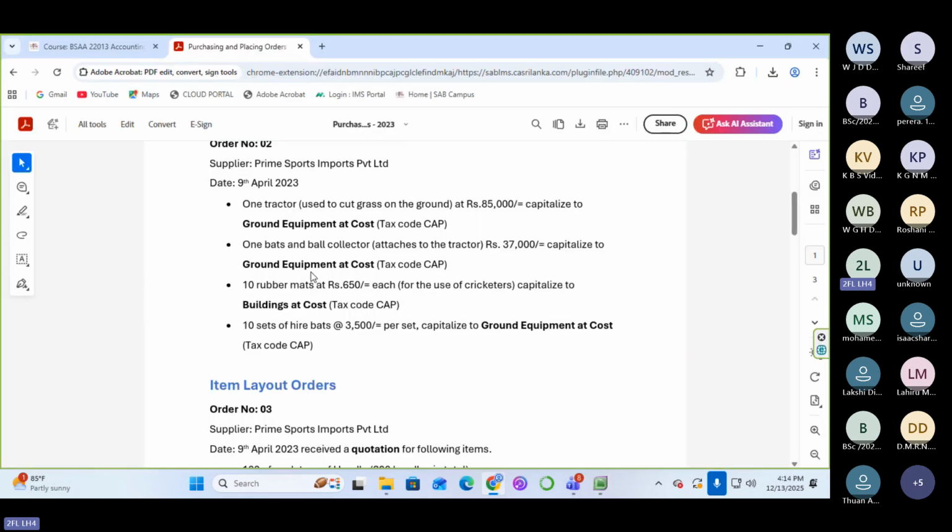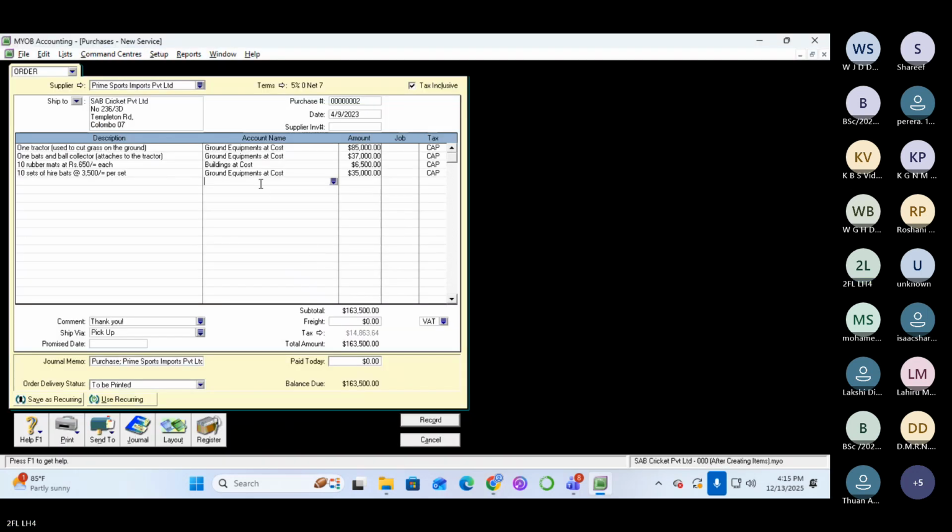Right, there is no additional information. Check whether the selected accounts are correct. For the tractor, it's ground equipment at cost. The bats and balls collector is ground equipment at cost. Rubber mats are buildings at cost, and the hire bats are ground equipment at cost. Those are the accounts, and the total should be 163,500. There is no freight and no other information given, so I'll keep the comment as thank you and pick up. All that is correct, so I can record this.